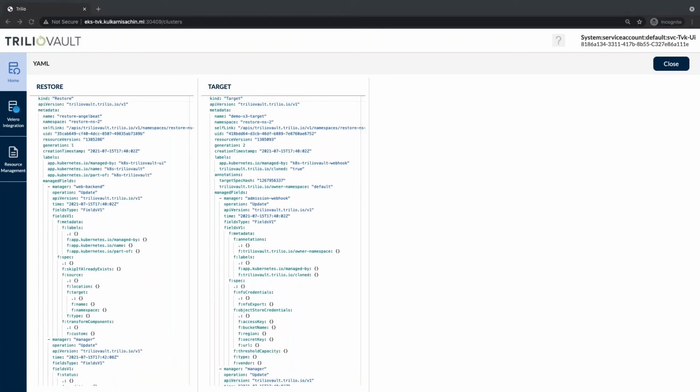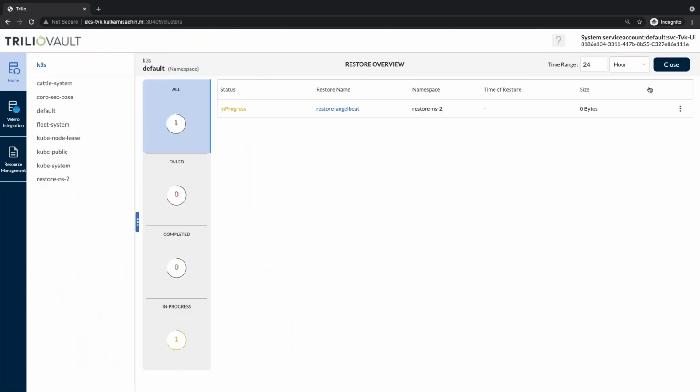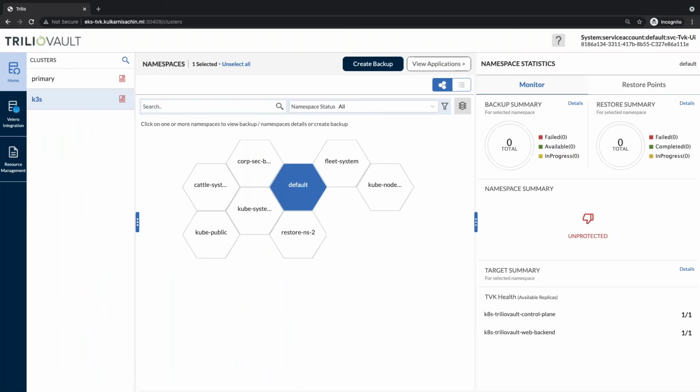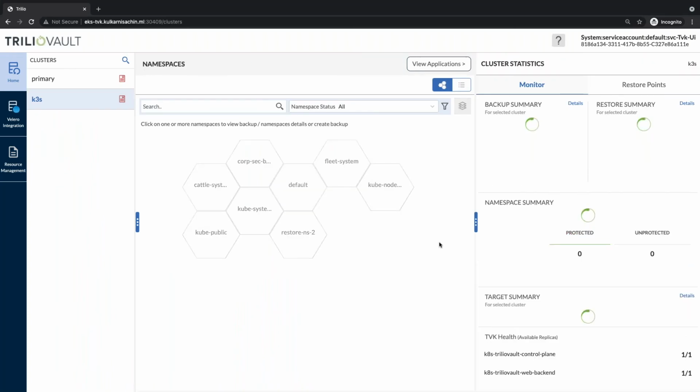Just going to look at the pods on my end. Okay, so it's just about finishing up the restore. I just checked on the CLI, so we can just give it a few more minutes to complete.